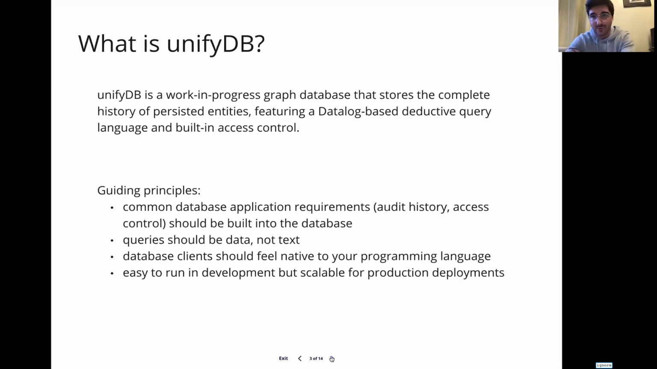So unifyDB, what is it? It's a work in progress. I'm going to talk about that a little bit, what's done and what's not. It's a graph database, right? So it's not just storing tables. It likes to think about entities and the relationships between them. And this might sound a little familiar to anyone who knows about Datomic. It stores the complete history of all persisted entities. It has a datalog-based deductive query language, which we're going to talk about in a little bit. And it has built-in access control.